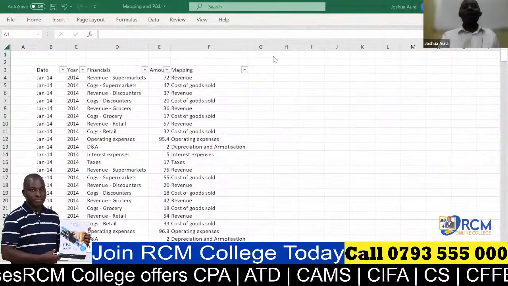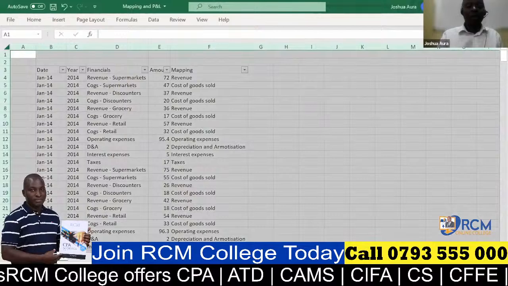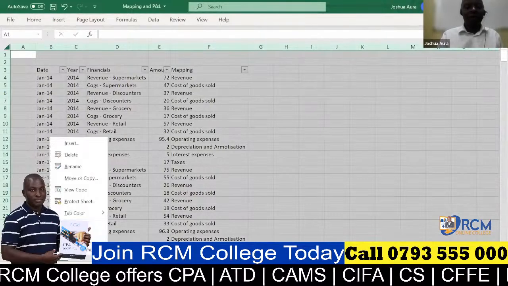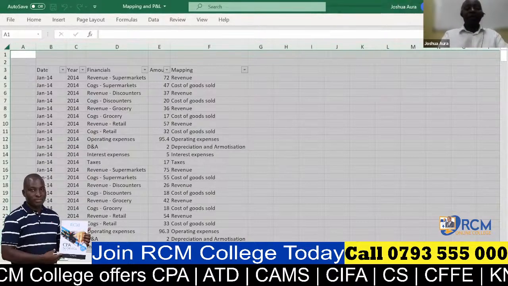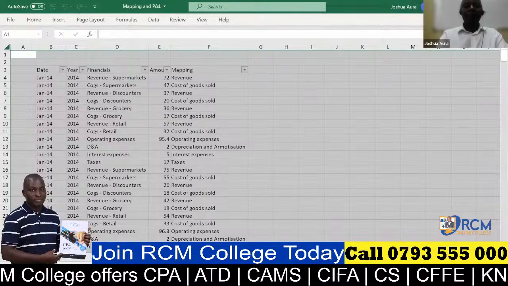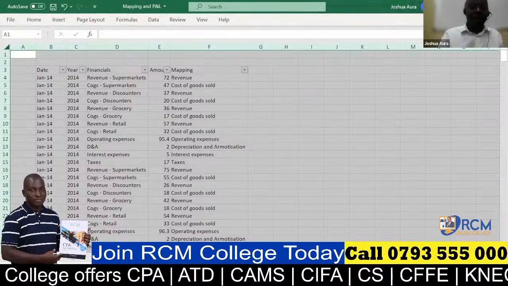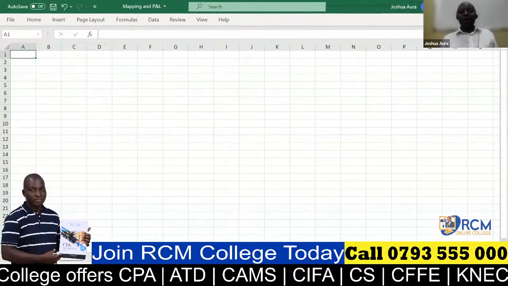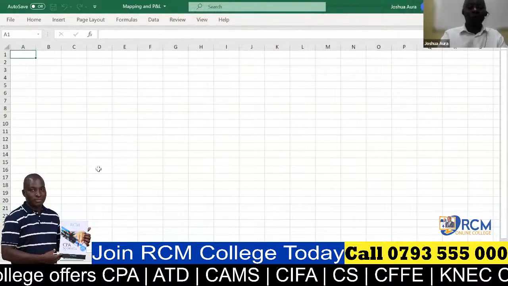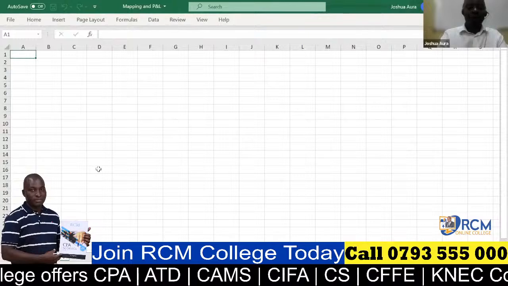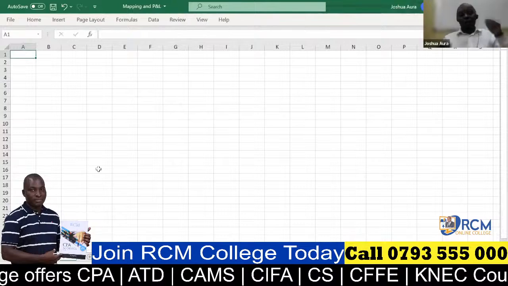Now, ladies and gentlemen, from there, this that is being called data source, I don't like that name. I'll right click on it and rename it. This is my mapping. Once I have the mapping, I'll open another sheet and rename it profit and loss, then press enter. Please do that and confirm.